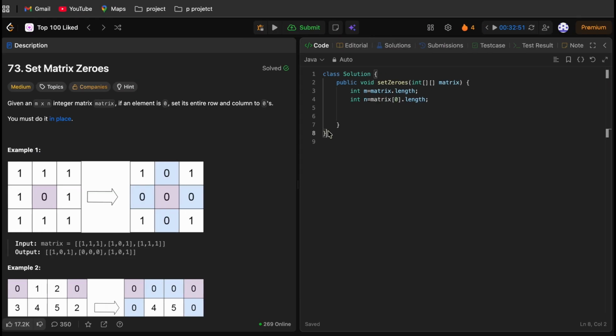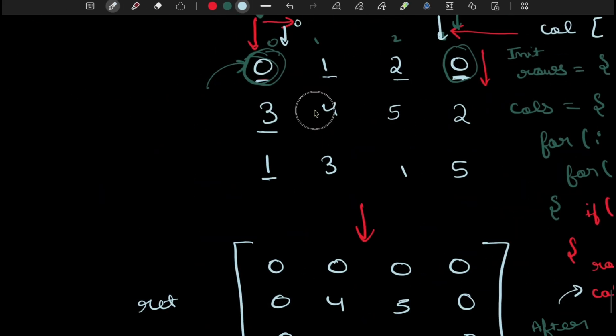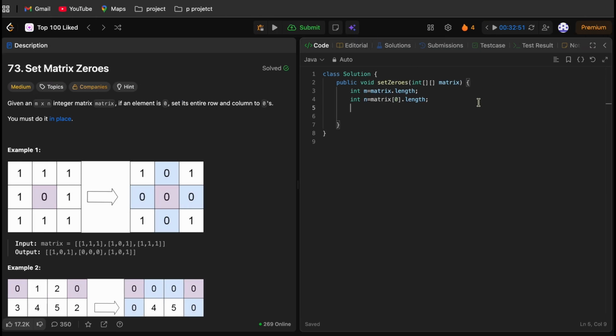So let me just quickly write the code. For this we need a row and a column array, so let me just define those. Int row is equal to, as there are m rows, new int and define the size to be m. And as there are n columns, we will define the column array size as new int of n.